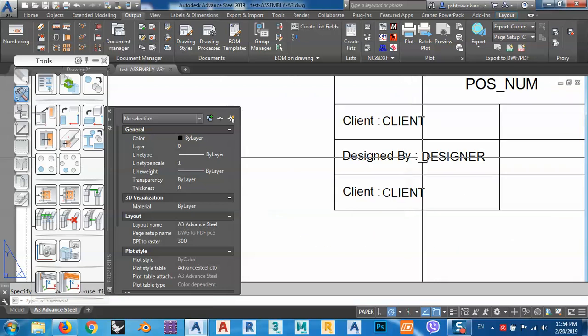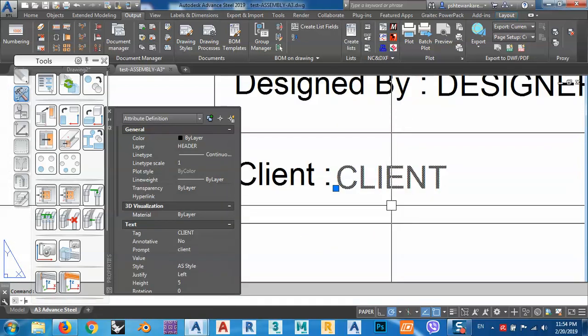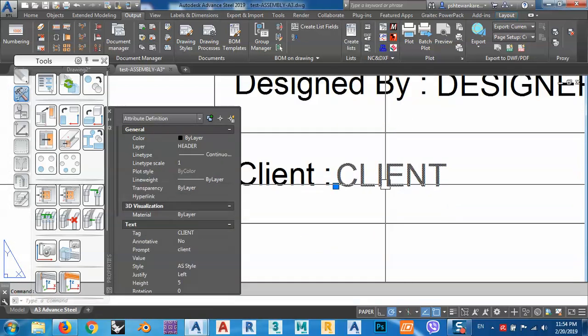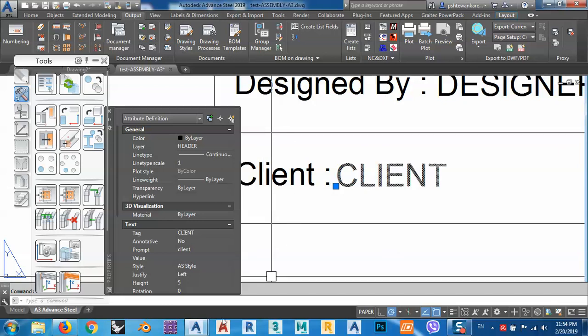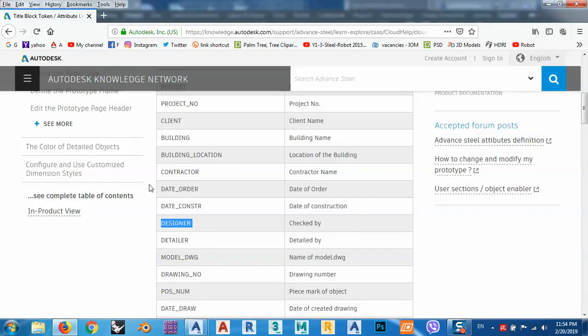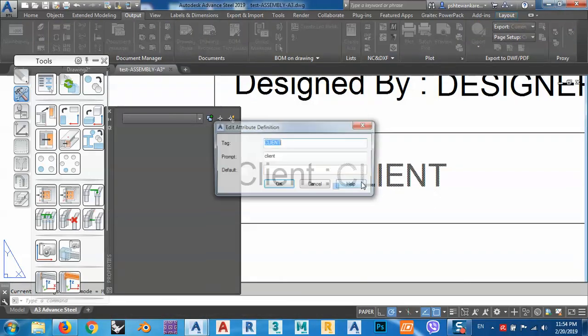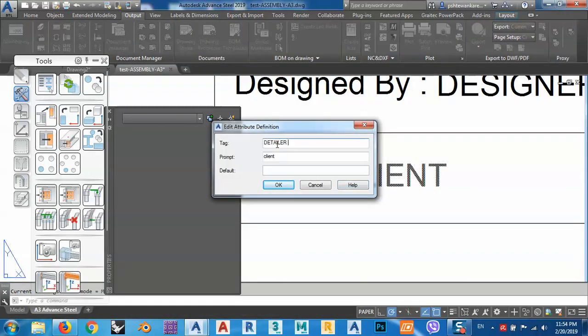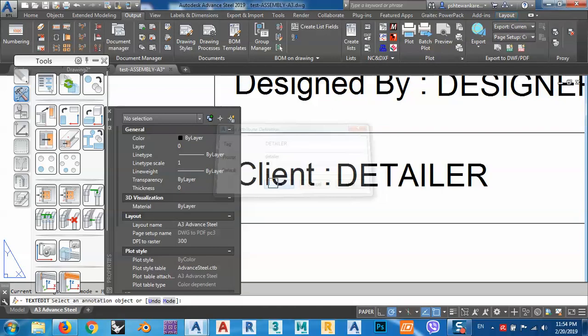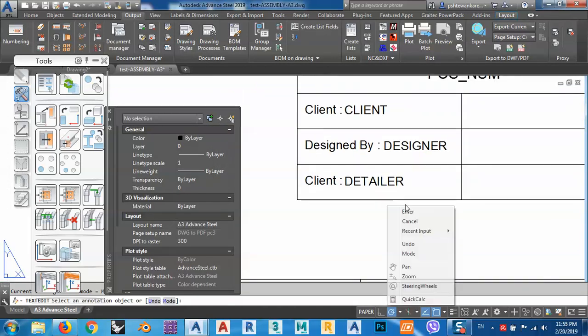Then I have to make it up a little bit. And designed by, maybe this one detailed by, so again I want to search for detailer here, just copy this one and double click, Ctrl V, remove this space, and you can change the trailer. Okay, so it's very good now.